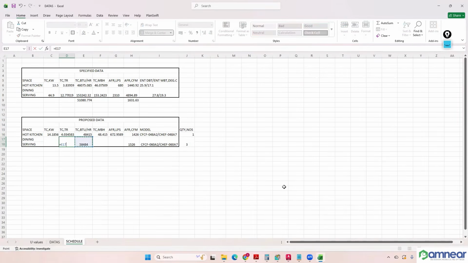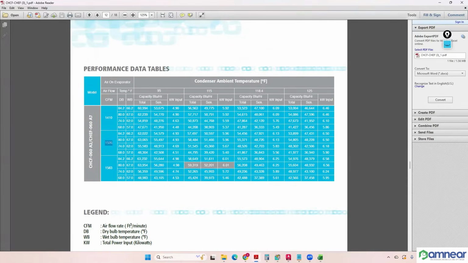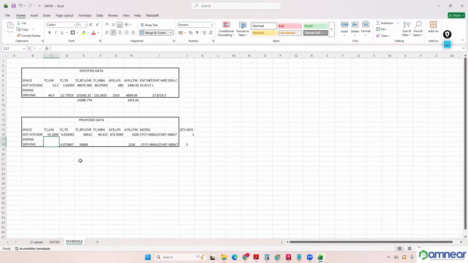BTU per hour divided by 12,000 is ton of refrigeration, 4.8 ton only, 4 ton within the kitchen, 4.87 in the front area. Correct. This manufacturer also will be providing maximum 4 point something, less than 5 ton only it will come. 60 means there is 5 ton equipment. 60 MBH or 60,000 BTU per hour is 5 ton.